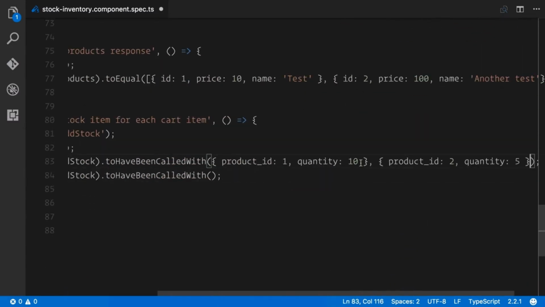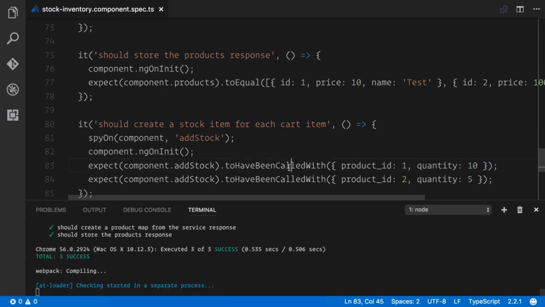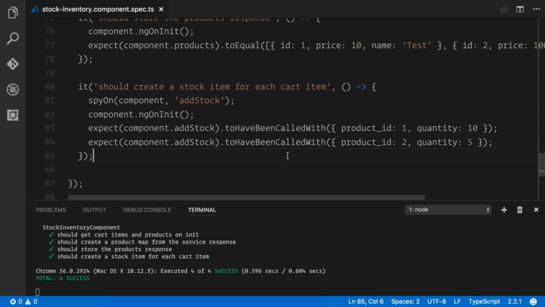So I can paste the first one in, and we can take this argument here and paste it into our second one. We're checking that our addStock function is being called the first time with a product ID of 1, quantity of 10, and then a product ID of 2 and a quantity of 5. Now if we open up the terminal, we can wait for things to recompile, and we should see 4 passing tests for our stock inventory component, just to verify that everything in our container component is being set up properly to be consumed by our stateless components.